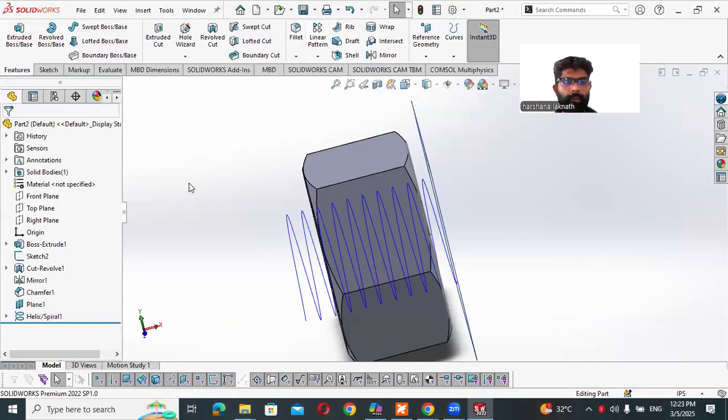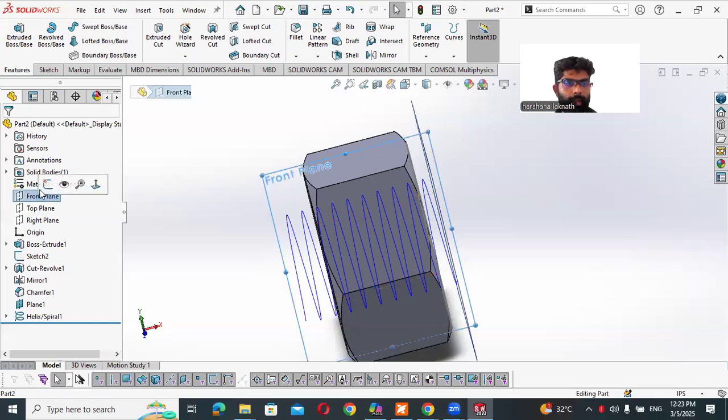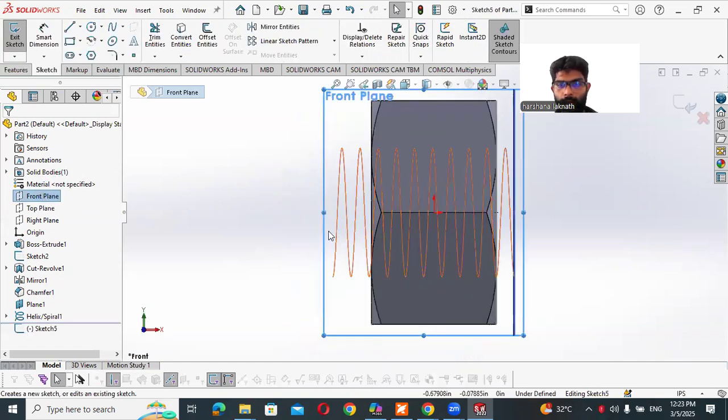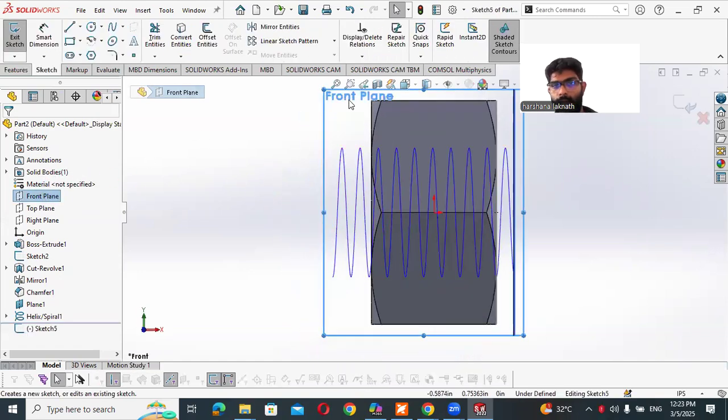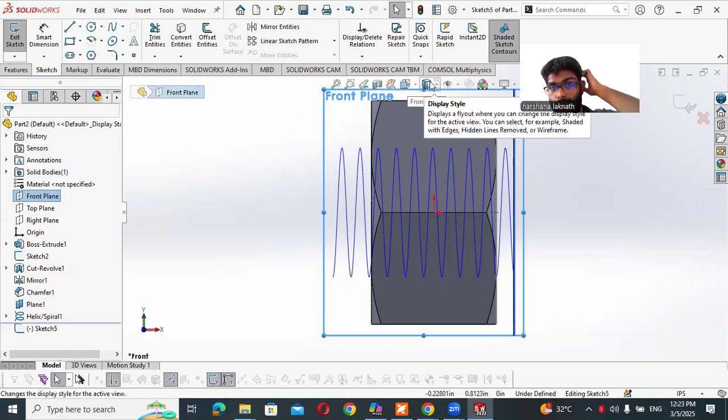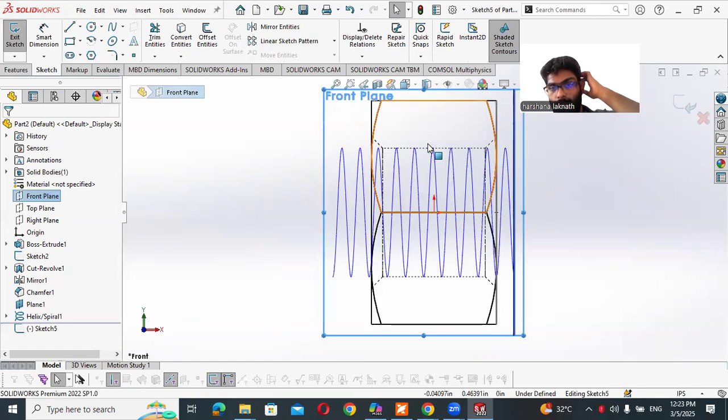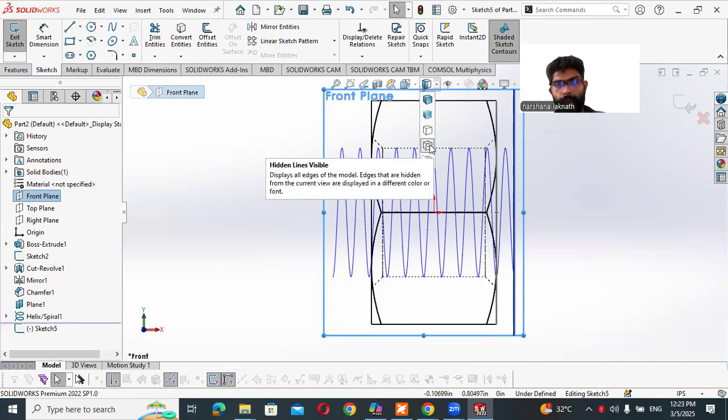To create this one, I will select the front plane and do a sketch. It is better if you set the display style to this one. Here I am selecting hidden lines visible. So this is the chamfer.